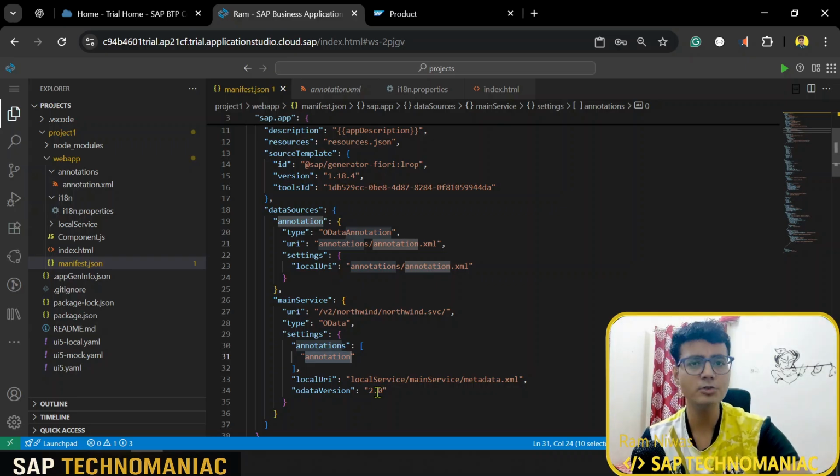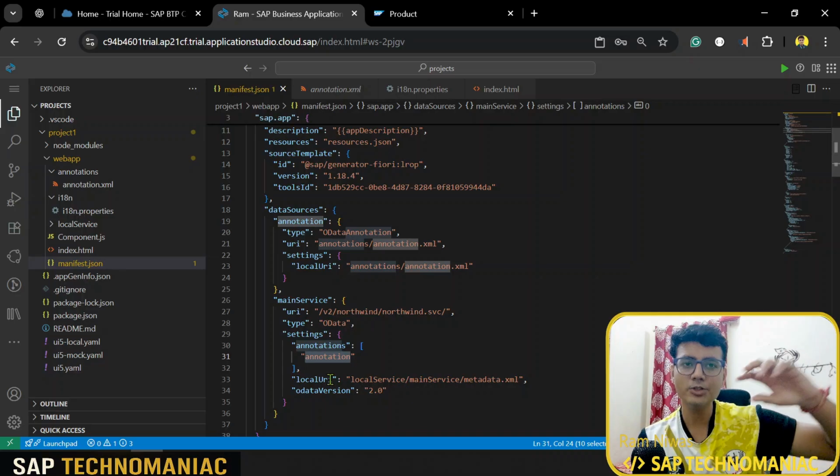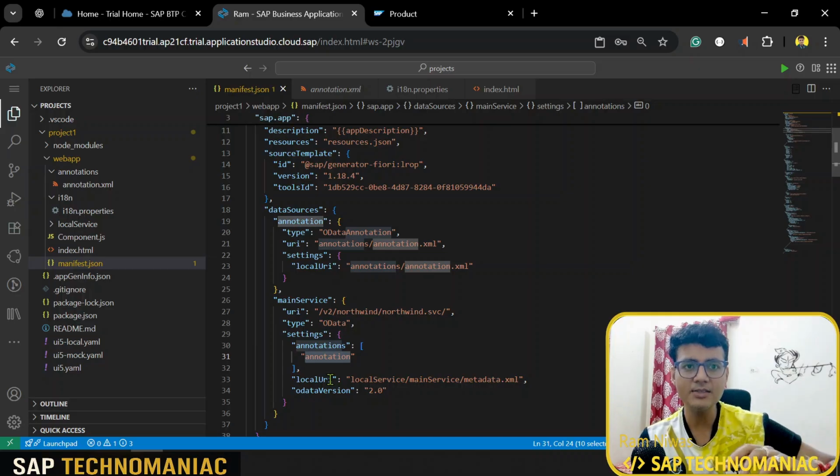This is very useful when you want to work offline and do a data preview with mock data without connecting to the service. You can use the local URI. It will give the metadata, and BAS will generate the mock data for you, and you can easily preview using it. That is the reason the local URI is important. It will get the data from the server and store the metadata file locally in BAS, and based on that metadata file it can generate the mock data.